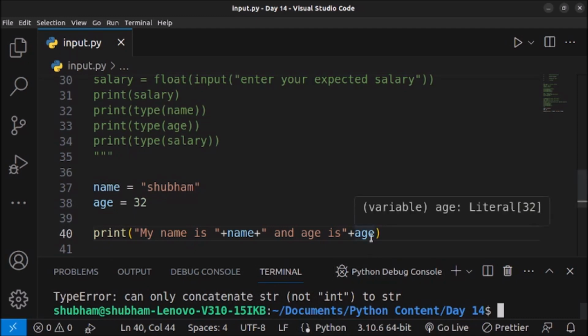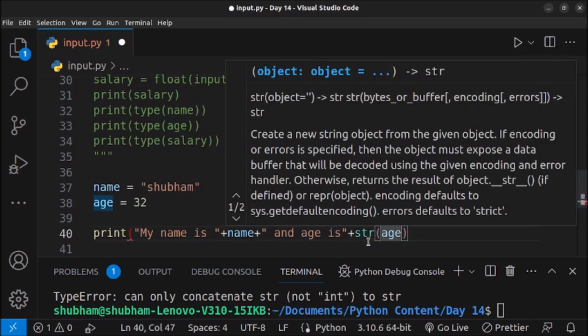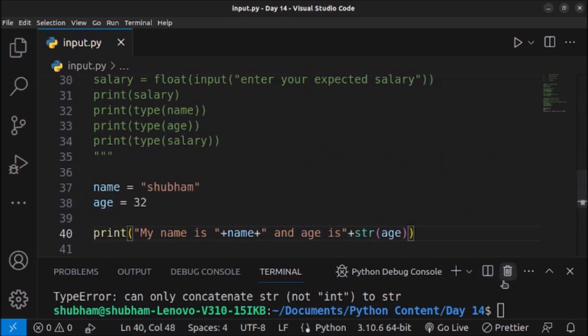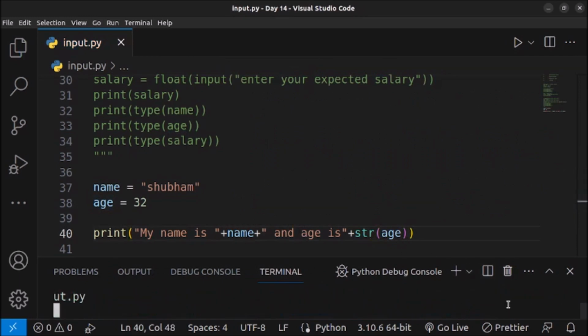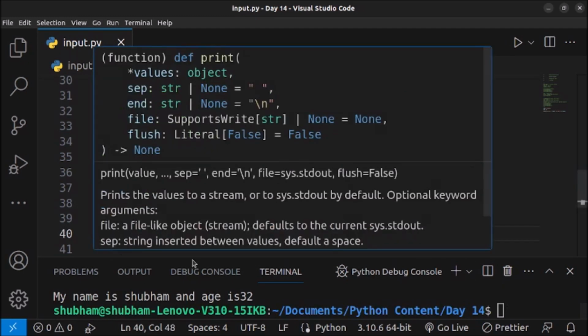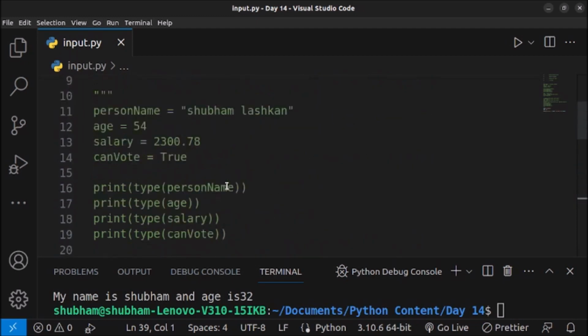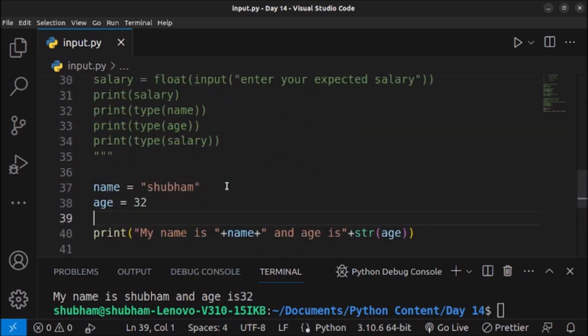So what you have to do is either you have to convert this integer into a string. So we have to use str function to convert this integer into a string, and now if I try to execute the code, it will not give me any error. So this method is little bit complex. So to make the string formatting easy in Python, Python has introduced f strings. So let me explain you about f strings.